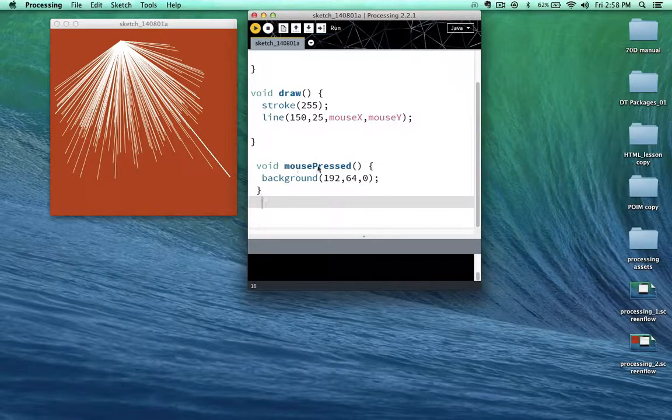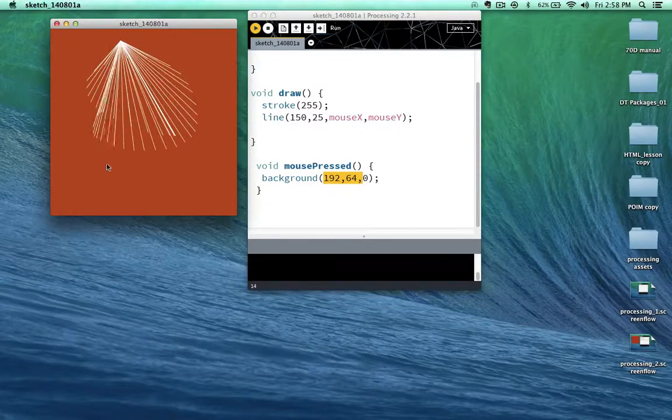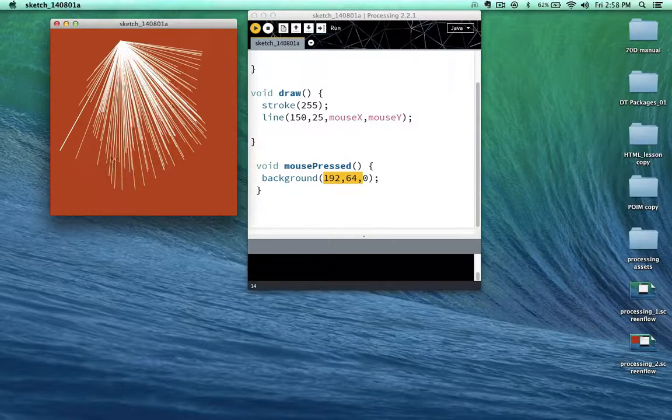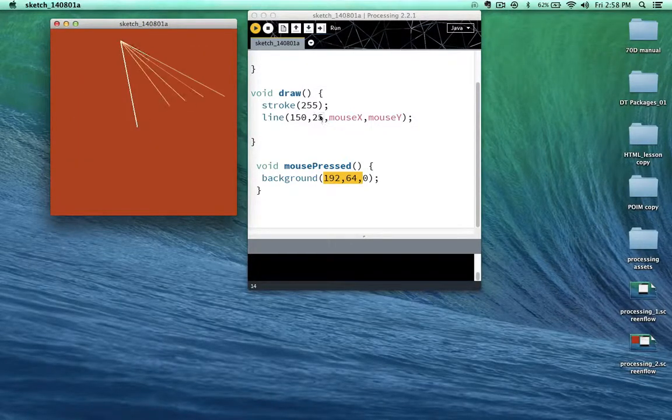And then we set up outside the draw block so it does not loop, but only when we choose mouse pressed. And we can press on the mouse and that'll redraw the background again, and really it'll clear all those lines. So if we draw a ton of lines on here, we can clear them.